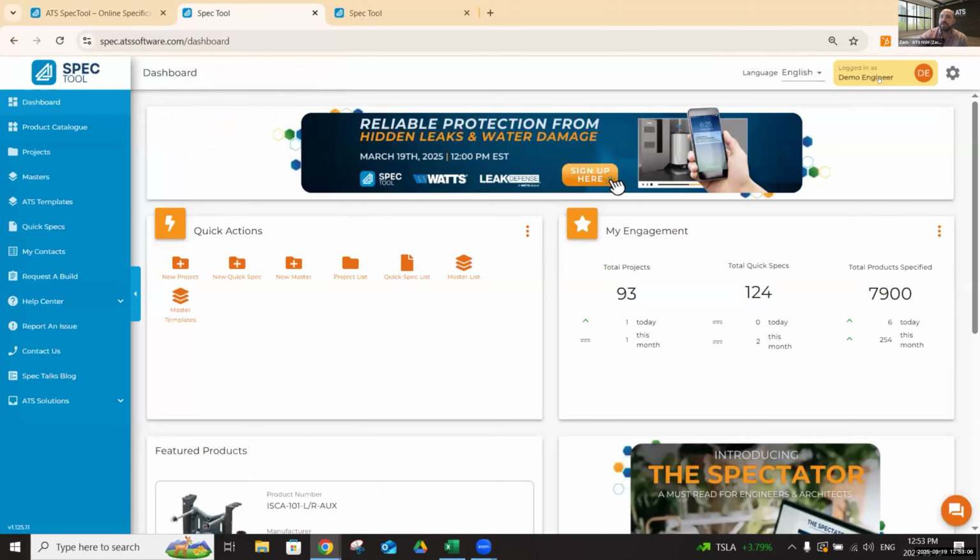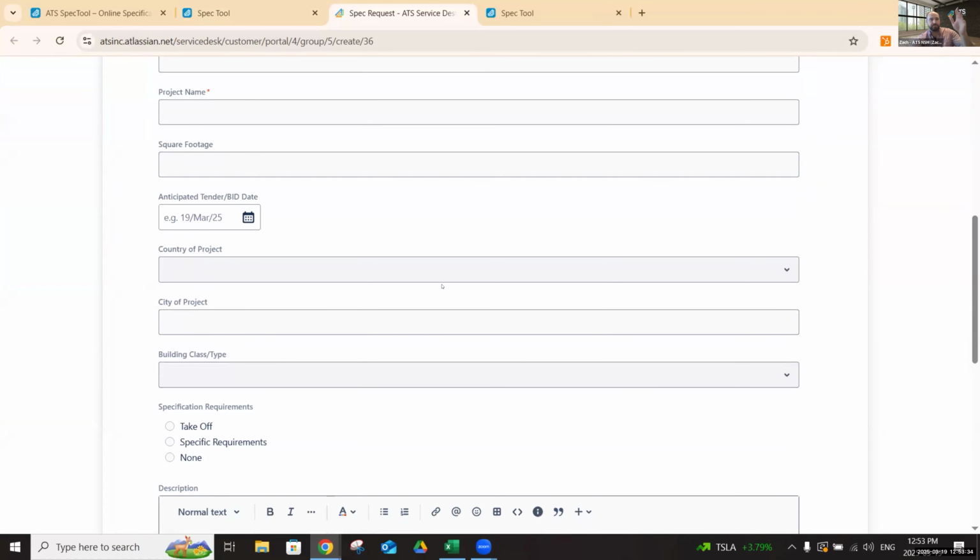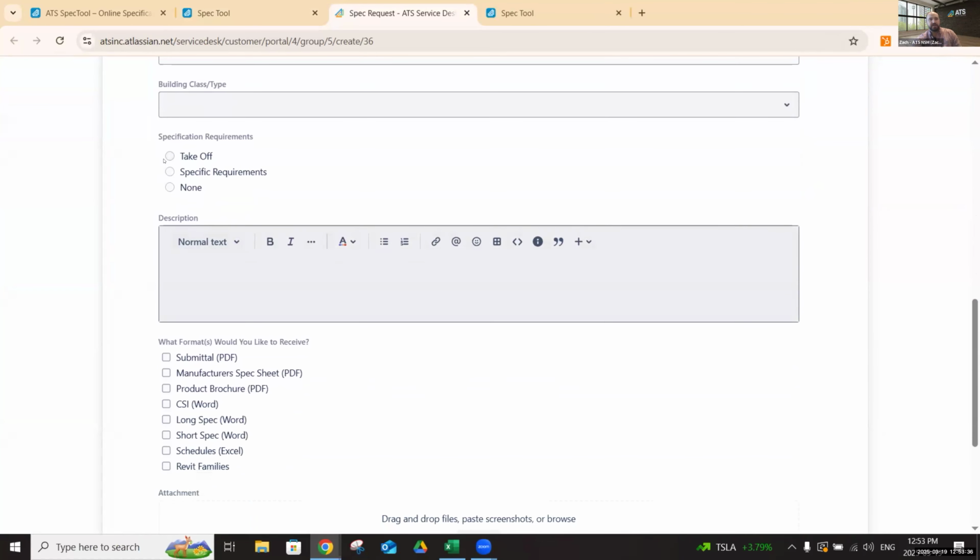Once you're within the system, it will tell you you're logged in as, and you can access your various teams from various offices. Obviously, there's a toolbar here on the left that goes over the projects, masters, templates, quick specs. An important button, always, is the help center and report an issue. Of course, also the request a build. If you click on the request a build, you can actually upload your plans directly into the system. Provide us some of the information that you might need. If you have a takeoff, you can upload your plans. Our spec team will do a takeoff and build a selection for you.